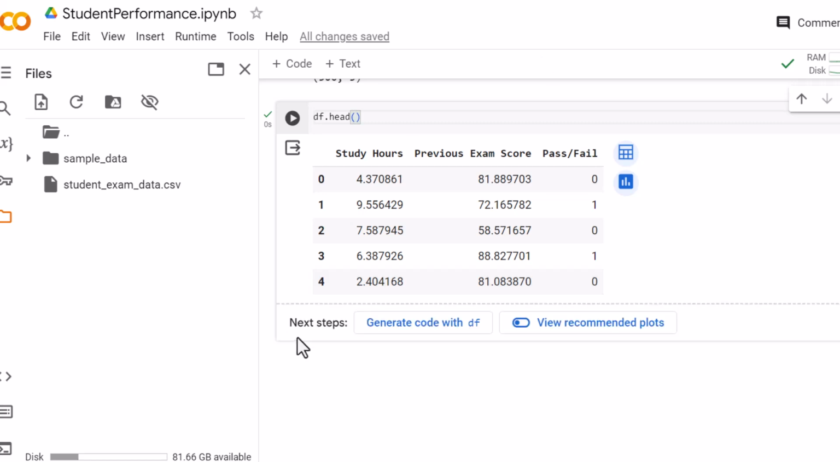Now it gives me an idea about my features. These are the columns, and this is also a column, and we have identified as part of the problem that this is the target column and these are the features.